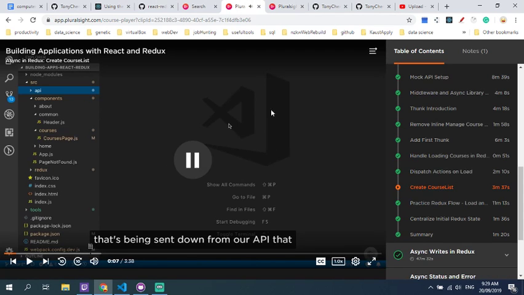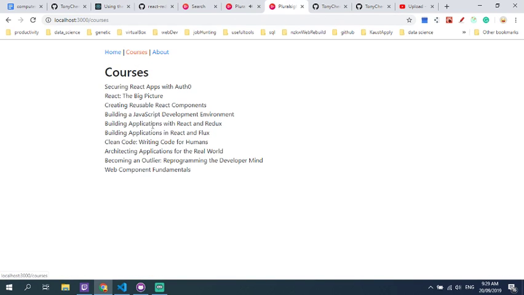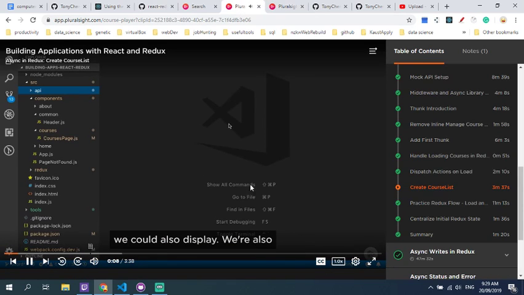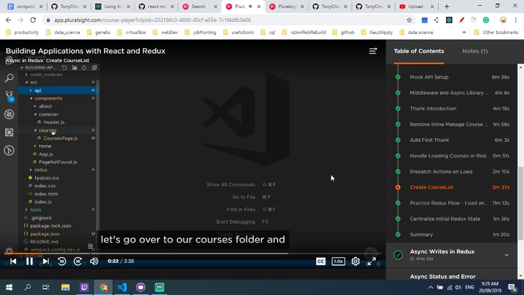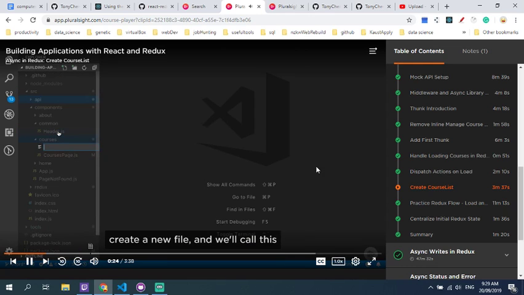We're currently only displaying the course title, but there's a lot of other data that's being sent down from our API that we could also display. We're also currently handling the presentation within our course page container, and that would ideally be handled by a separate component that just has presentation concerns. So let's go over to our courses folder and create a new file. We'll call this file courselist.js.